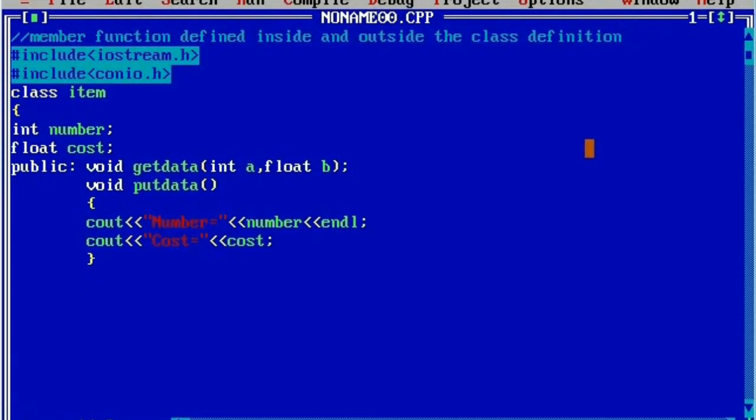And here get data, you can see it is declared inside the class definition. Now we want to define this one outside the class definition. So first we are going to close the definition of the class by putting semicolon. Next we are going to define get data outside the class definition. So here we are going to use first the data type, then the name of the class. Remember the syntax. So here the name of the class is item and scope resolution operator. Then we are going to use the name of the function curly open brace.